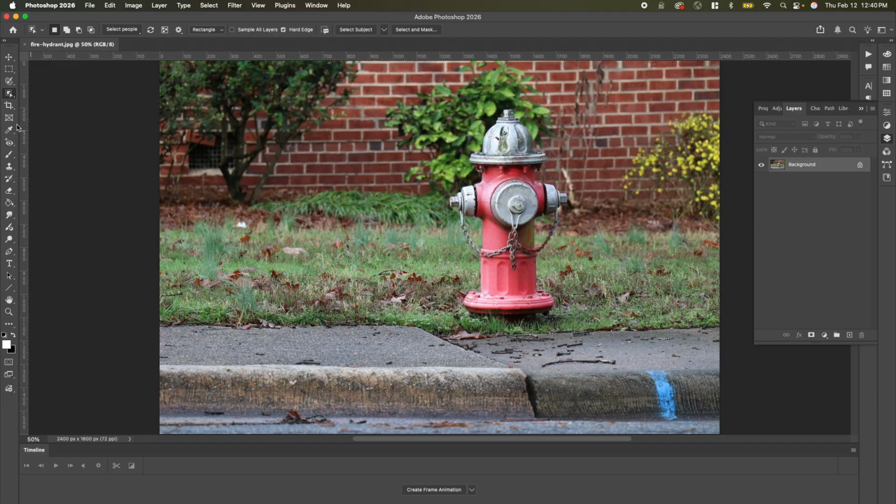You can see the Object Selection tool, which is chosen here in my tool selection on the left. It can be hidden beneath the Quick Selection tool or Magic Wand tool. Be sure to switch to the Object Selection tool.